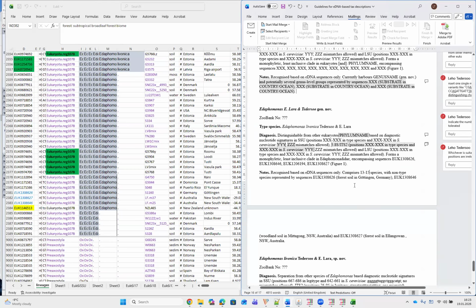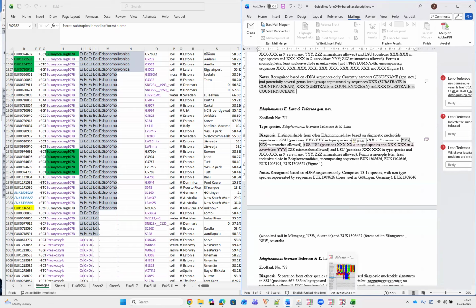But we need to re-estimate it based on the clustering. So these values, the range might change. So here it's again to distinguish them from other Monadida based on diagnostic nucleotide signatures. Again, SSU, 5.8S, ITS2 and LSU. So let's get back to the tree.